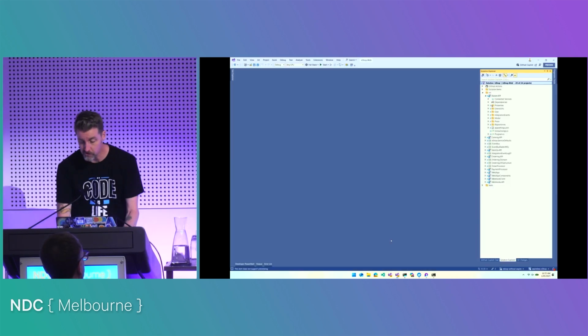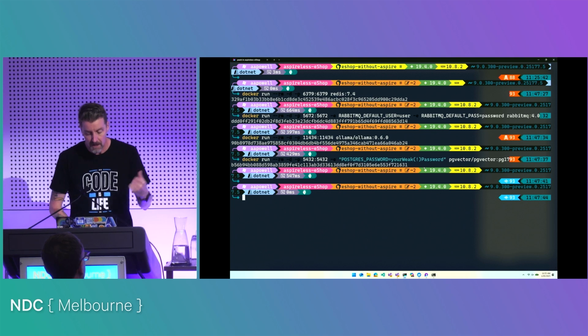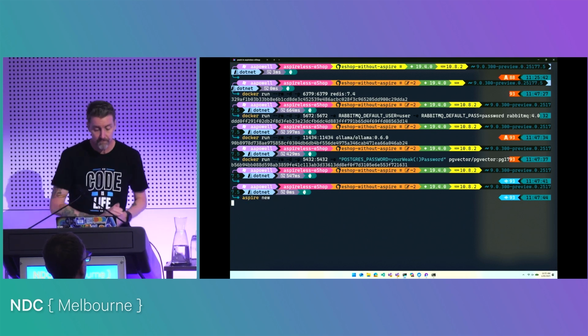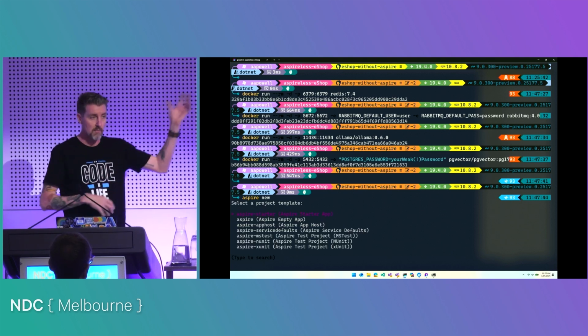So I can use the Visual Studio add new project experience. But with the Aspire 9.2 release that came out just before Easter, I think it was, we have a new Aspire CLI. So I can do aspire new. And there's a couple of things we can do off the Aspire CLI. One of them is new.